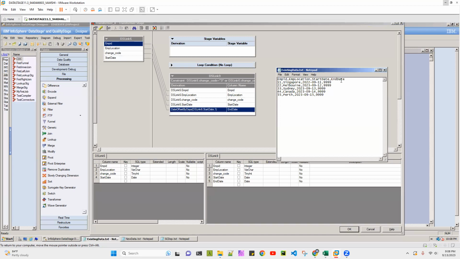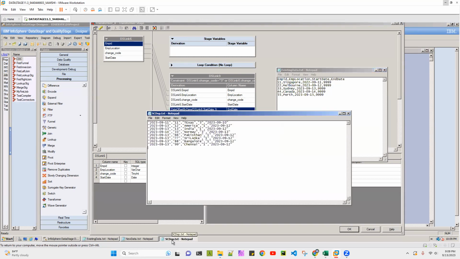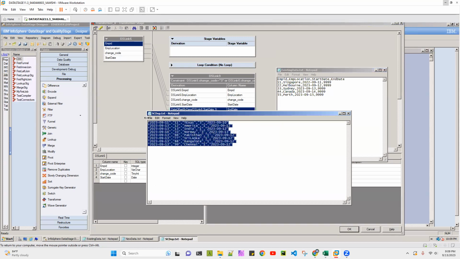Copy this existing data, Hamida. Go to your output file. Delete everything, then paste here with Control V. See, already we have the data. Now you need to update this data. That is what we are going to do. That is what SCD2 means. Now save it.